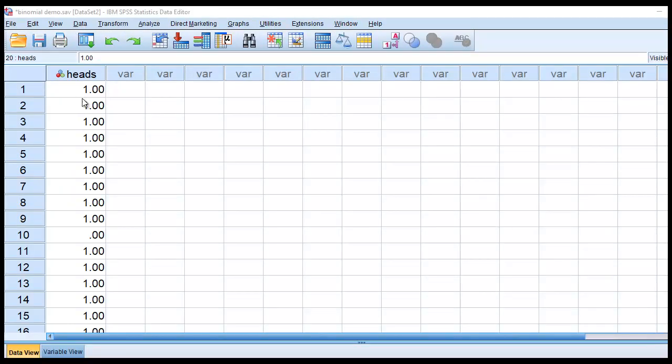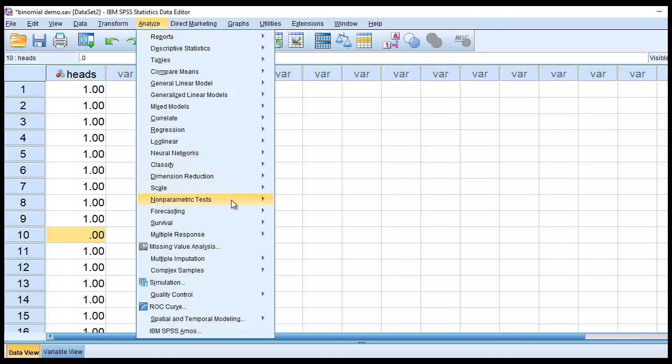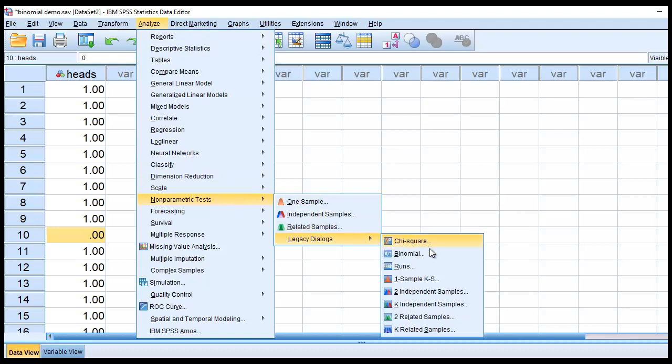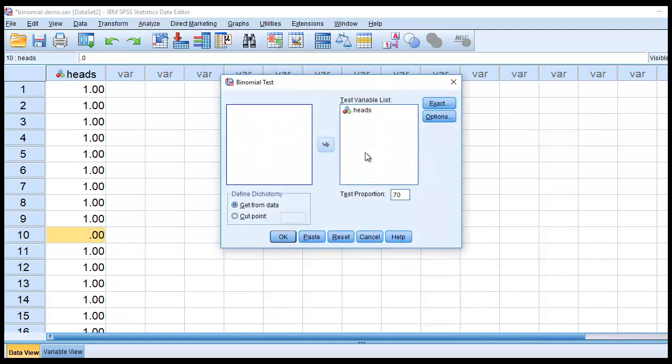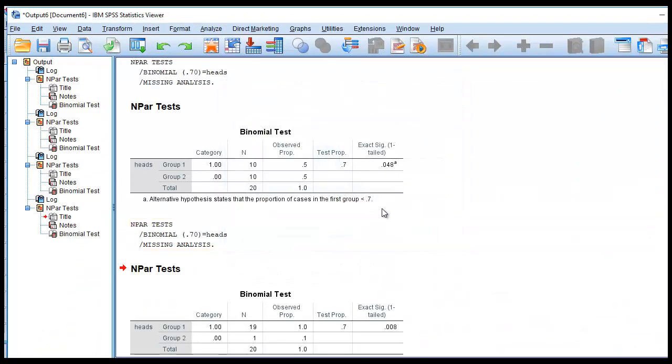Okay, now I'm going to try one more example, where I've got 19 heads and 1 tails observed in the data set. We're still going to stick with our expected proportion of 0.7. So I'm going to go to Analyze, Nonparametrics again, and rerun the analysis with this data set. I'm going to click on OK.